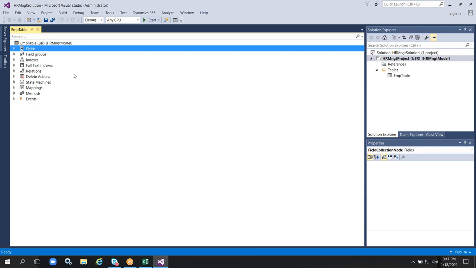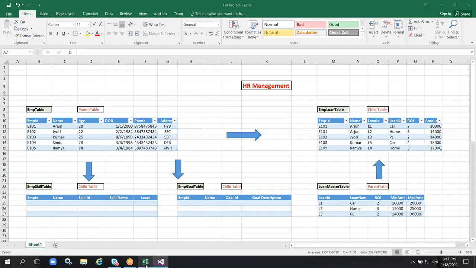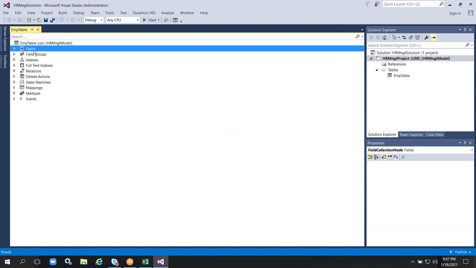Now here in the fields, we will add columns. There are 6 columns I have added, like 6 fields: employee ID, name, age, date of birth, phone number, address. These are the fields. Now these 6 fields I need to create in this particular fields node.